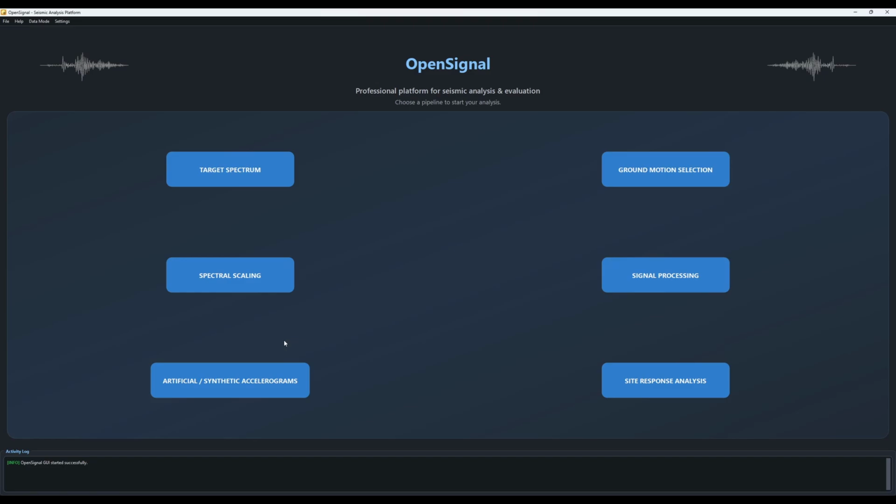Instead of relying on fragmented scripts or external tools that require repetitive manual procedures, Opensignal provides an integrated workflow where seismic records can be selected, processed, and visualized in a very consistent way.